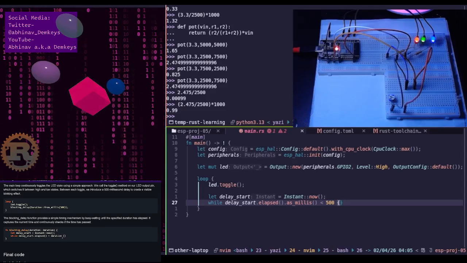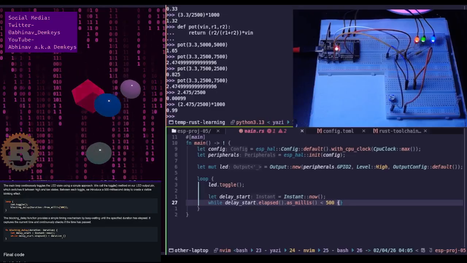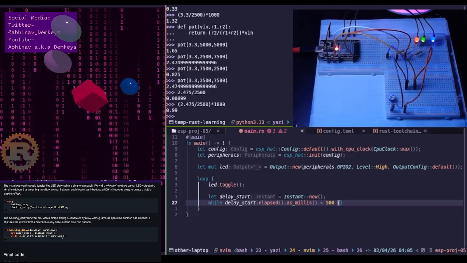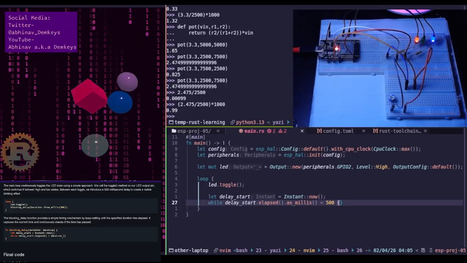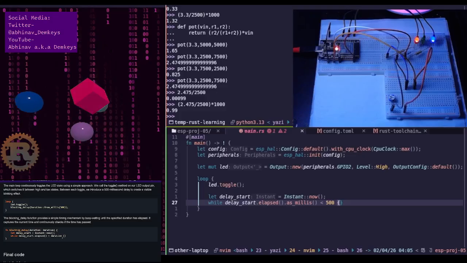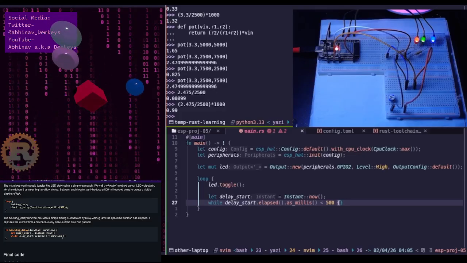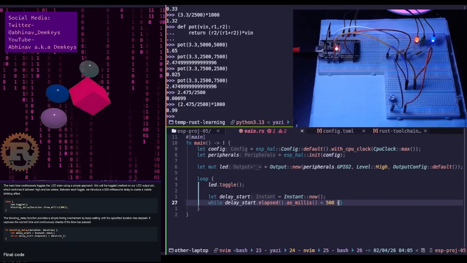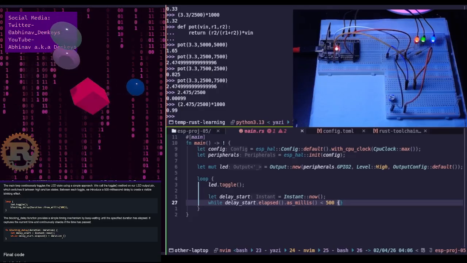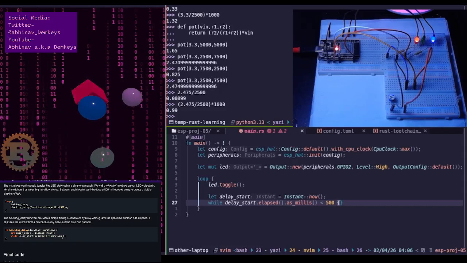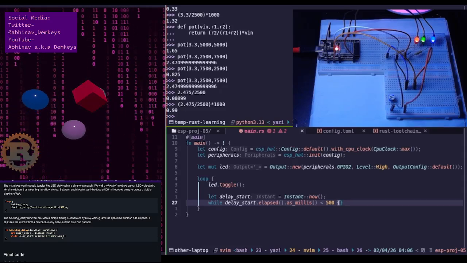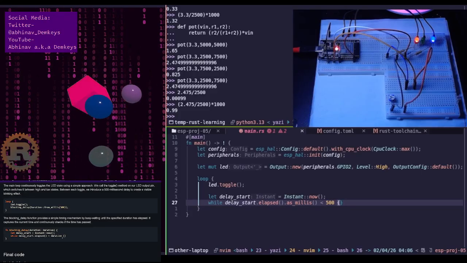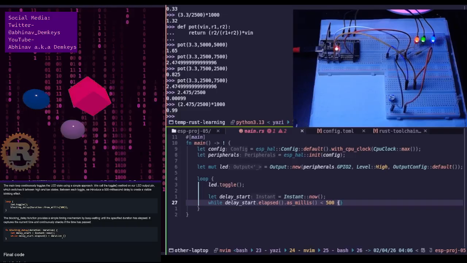You're either going to be doing it there or in fixed update. Update is called once per frame, so it's frame rate dependent. Fixed update is called at fixed time steps, so it's not frame rate dependent. And generally, you want to use fixed update for physics related calculations.